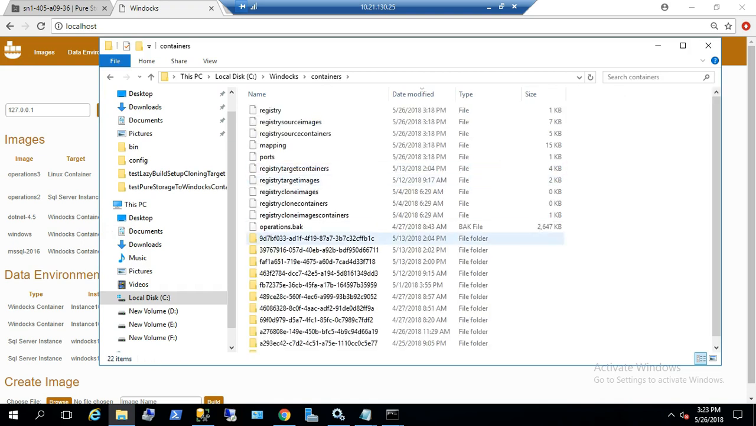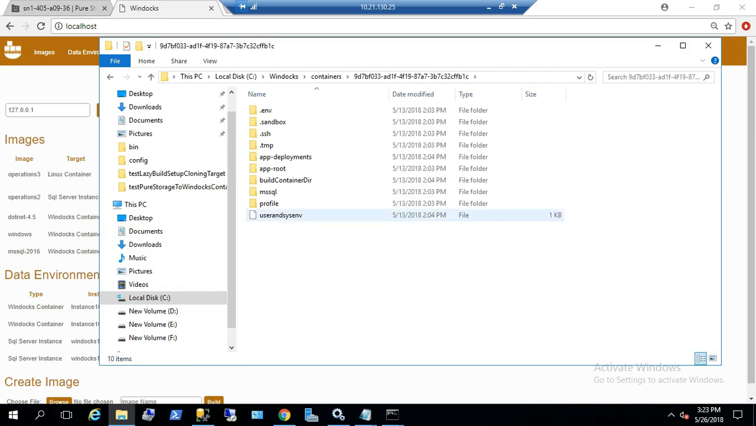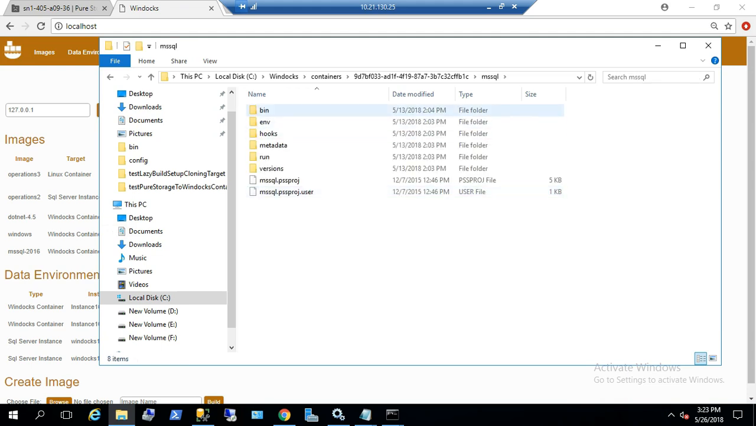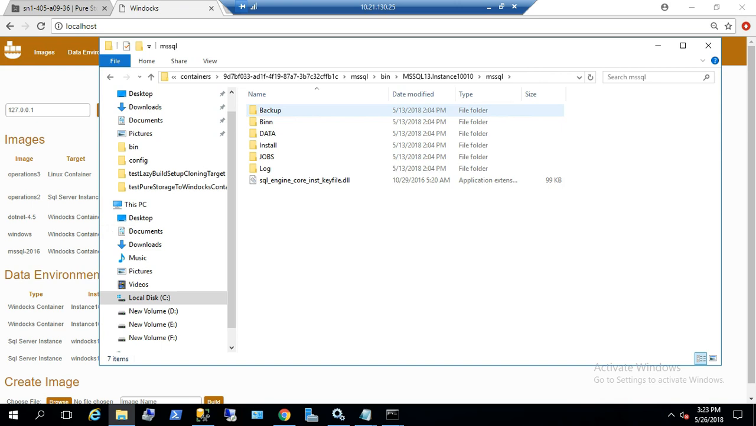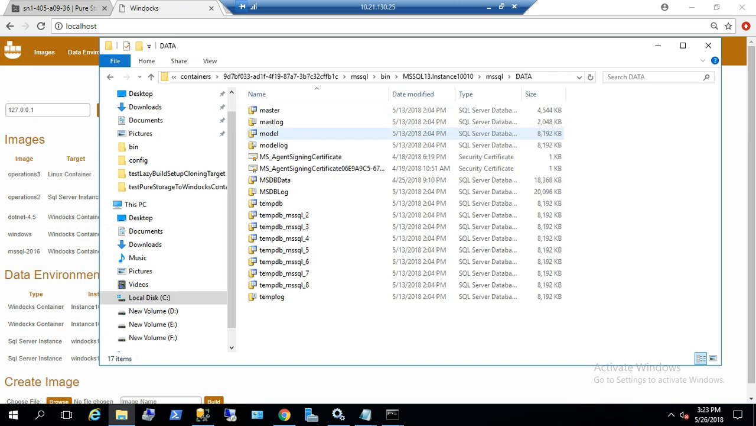Containers are simply SQL Server named instances with added user and process isolation. As you can see here, each container has a private file system with its own binaries and databases.